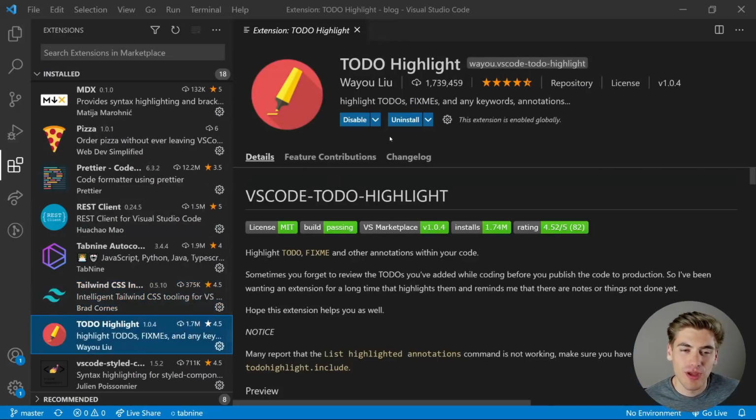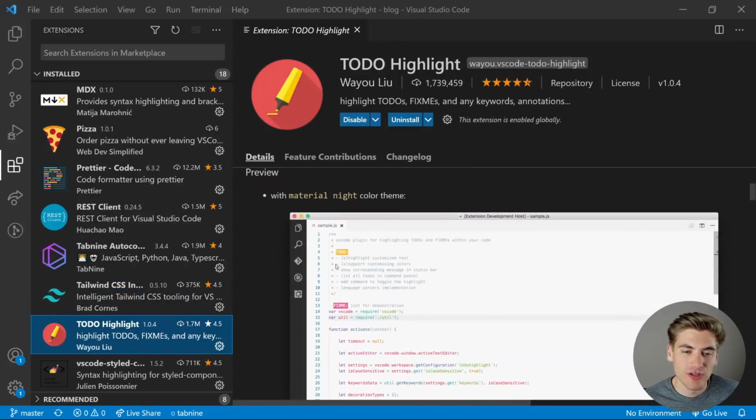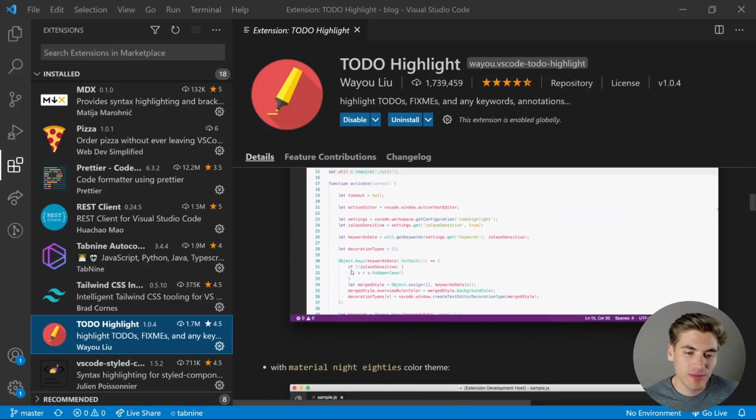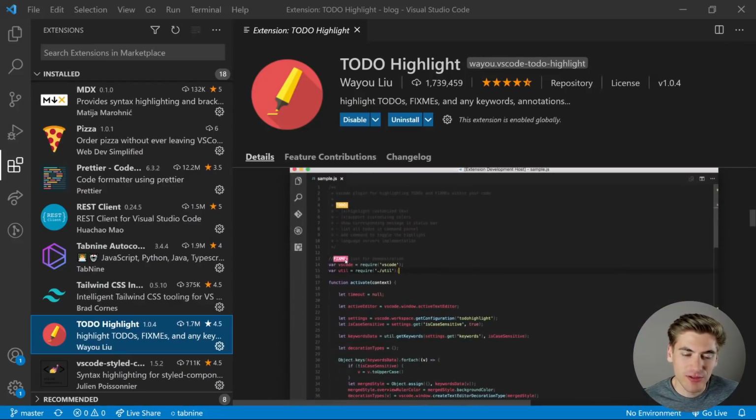Todo Highlight is a great extension for if you are writing notes in your code. For example, TODO, FIXME, and other things. It's just going to highlight those in your code so you can really easily see the location of where those different comments are. And I use comments a lot for things like this, so it's a great way for me to come back and say, okay, I need to do this, and it's highlighted so I really easily can see it.